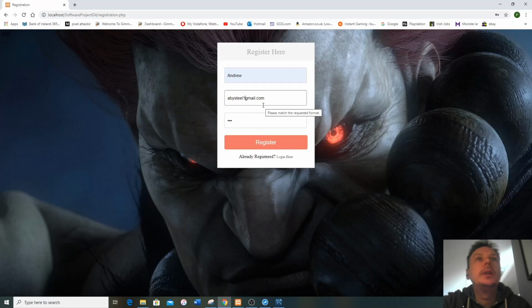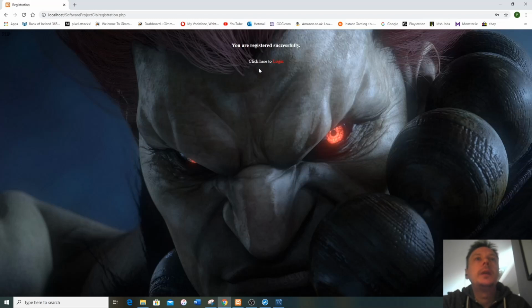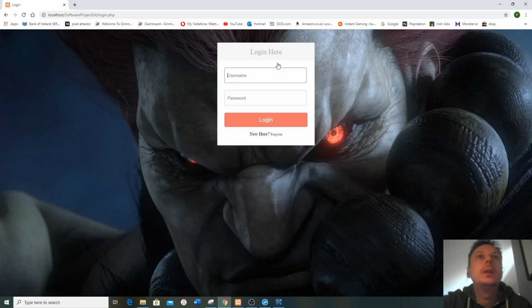So this is just one of the security features, and I'll try and register again, and as you can see I can't because I have to have a required password. So I'll just type in a proper password and try and register. So you are registered successfully, so I'll just log in now, and I'll log in with my own username and my own password.